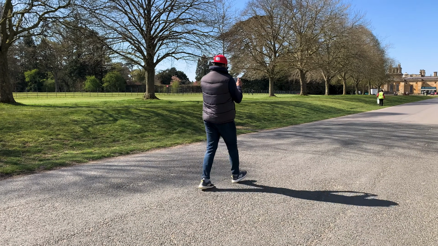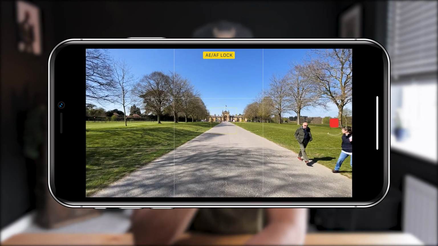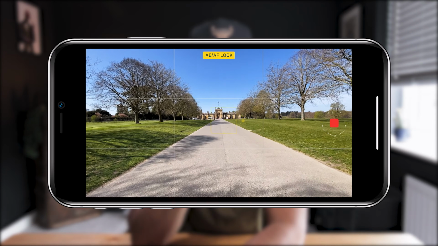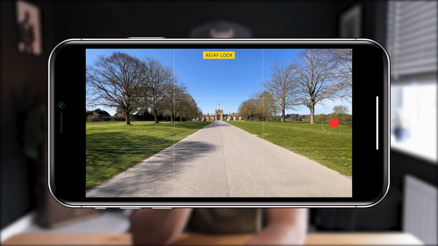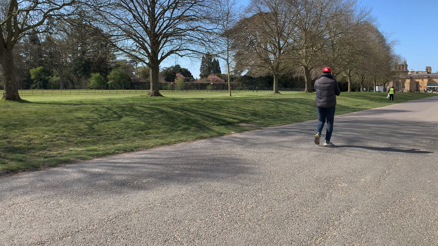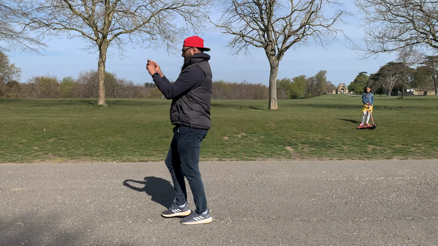Keep your arms steady, elbows tucked in as much as you can. Notice that I've got the grid lines activated. This is going to help me to keep my subject or my focal point dead in the middle. Now when you're walking, try and walk at a consistent pace. Not too fast, not too slow. Consistency is the key here. Now you want to record for at least a minute to get a good hyperlapse.